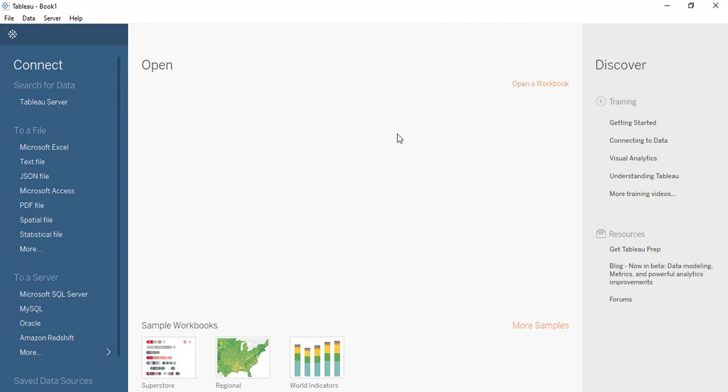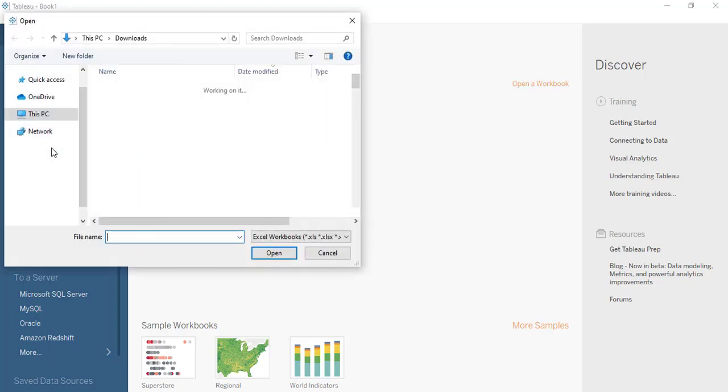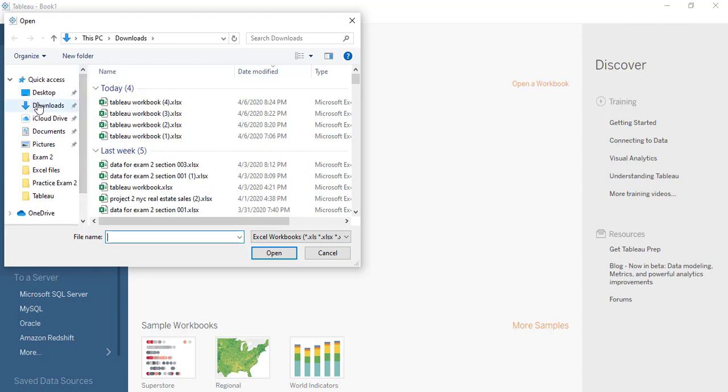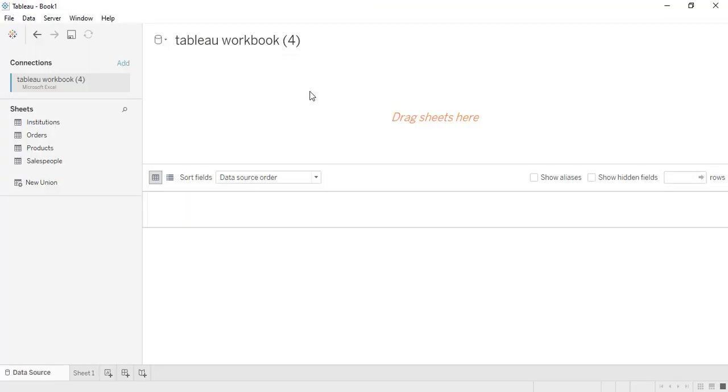and notice that it looks like there's nothing there really because we haven't opened anything up. So on the left hand side where it says connect, I'm going to connect to a file, Microsoft Excel. Since I just downloaded this file, it should be the top one in my downloads folder. So on the left hand side, I'm going to navigate to my downloads folder, and as you can see, I've practiced this a few times, so I'm going to open up the Tableau workbook that I've just downloaded, and we can see the 4 sheets on the left hand side: institutions, orders, products, and salespeople.